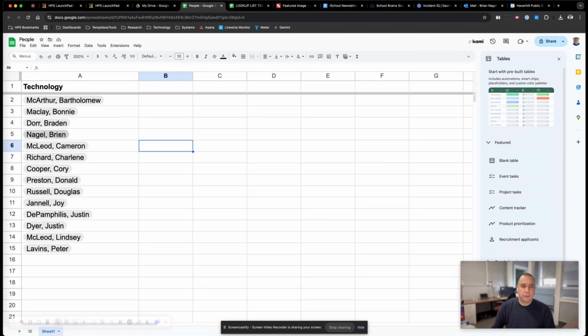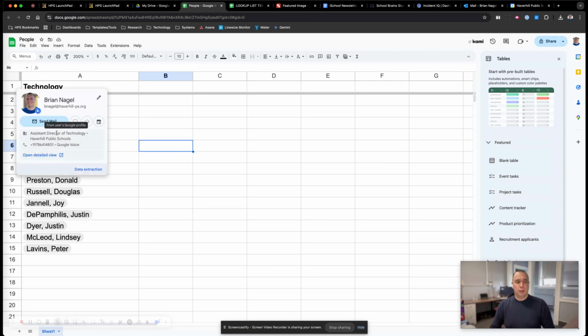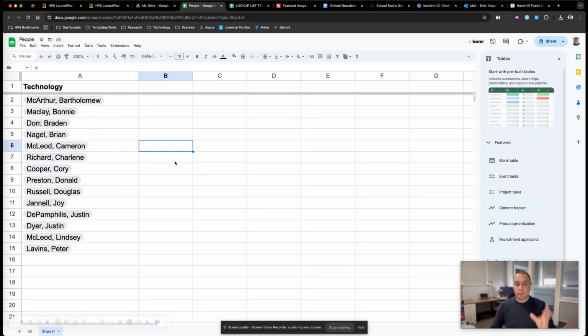And then the nature of this people chip is if you hover over any of the bubbles there, it gives you a lot of information as well as some action steps based on what they give you here. So it can be a great way to add email addresses and contact information for people within a spreadsheet, but then take advantage of this information a little farther.